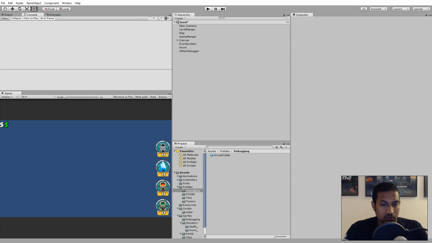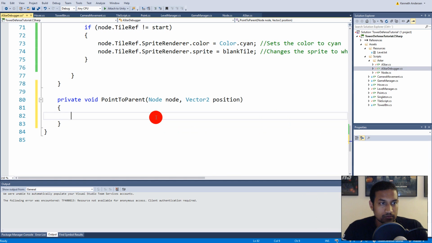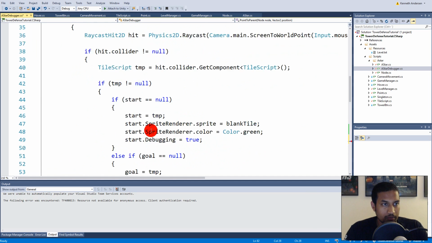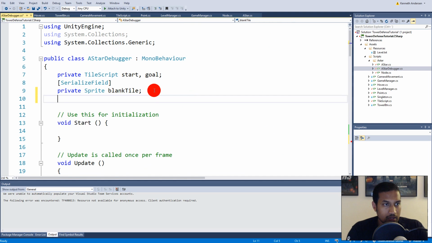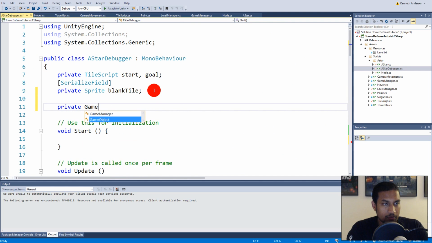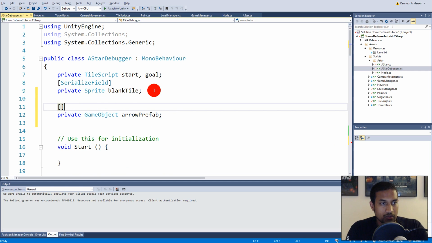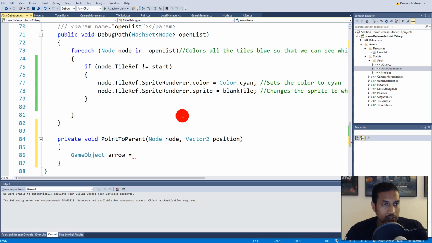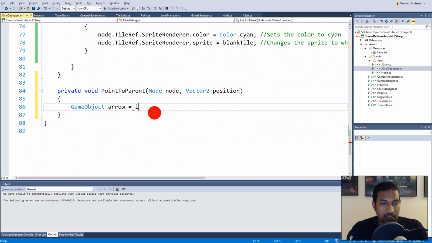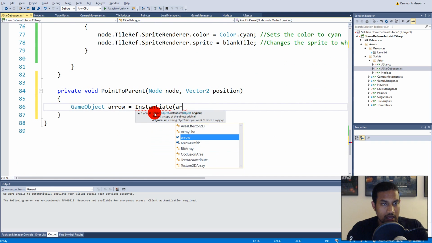Okay, so we can say GameObject arrow equals, and we need to get a prefab here, so let's go to the top, make a private GameObject called arrowPrefab, and let's just serialize it so we can see it inside the editor. And then we can go down here and say Instantiate(arrowPrefab).